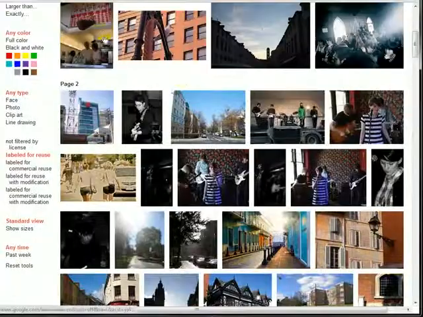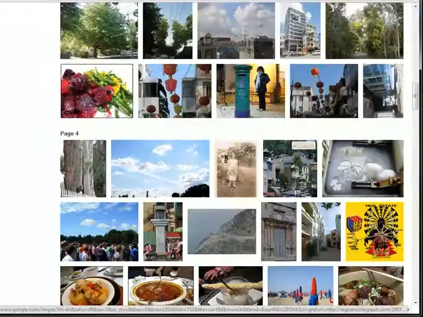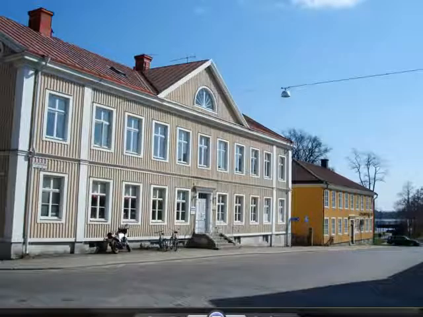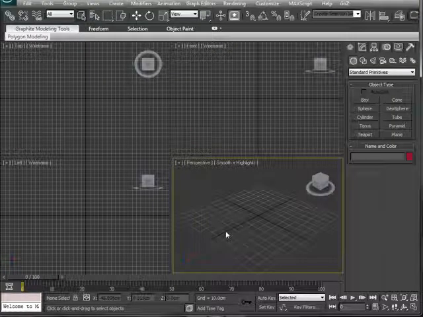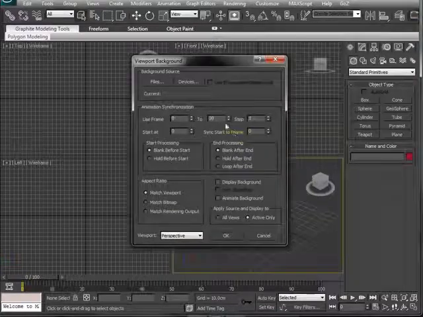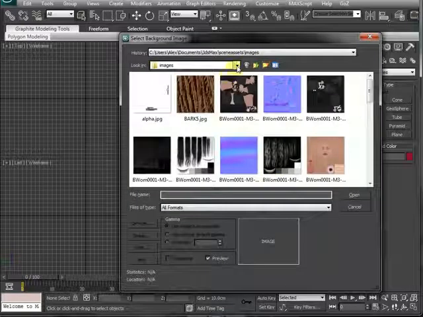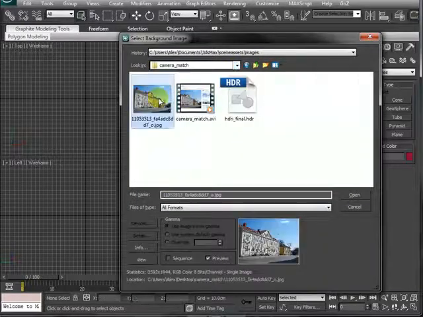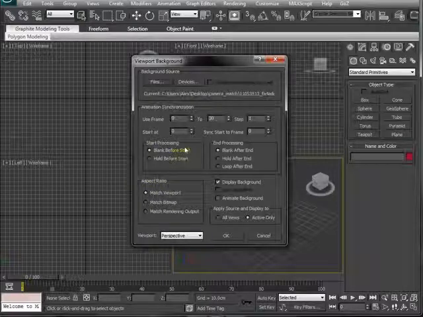Then I did a search for sunny street and I got loads and loads of photos, but in the end I settled on this photo I got from a photographer known as Urban Legend on Flickr. Okay, so in 3D Studio Max the first thing we're going to be doing is if you press Alt and B, it brings up the viewport background dialog box. And I'm going to click on Files and navigate to my camera matching folder where I have stored my image and click Open.